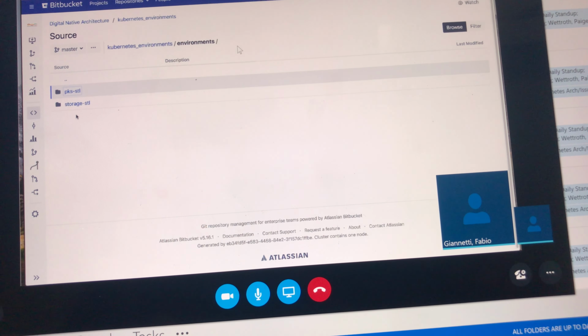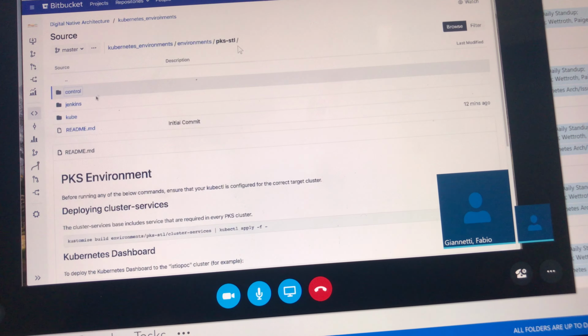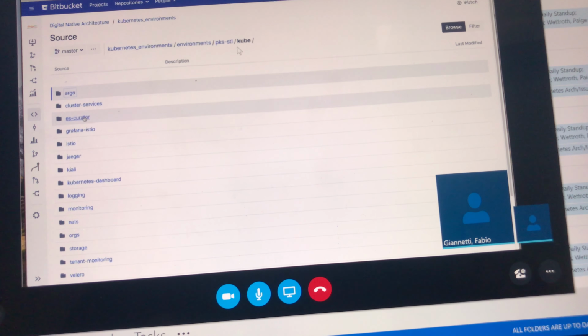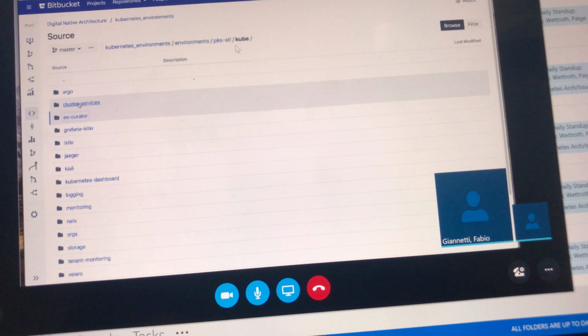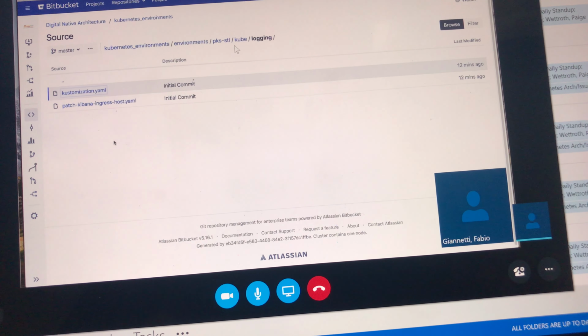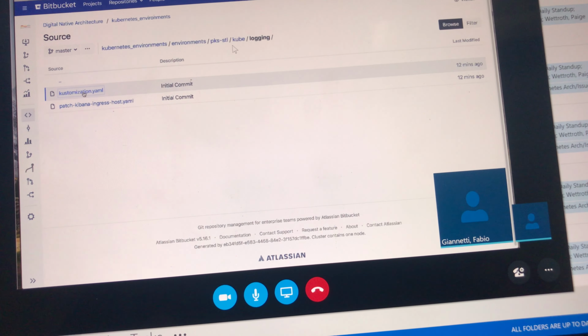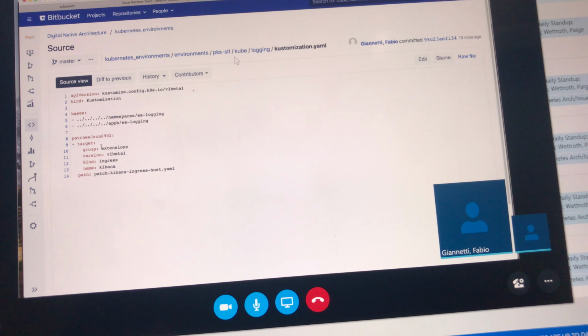So if the app is called, let's say, this app here, right? Go back to this. Let's say we were in Cube, let's say US Curator, or logging, right? So logging has these two. Customization, there are no variables, right? So you just copy it over.